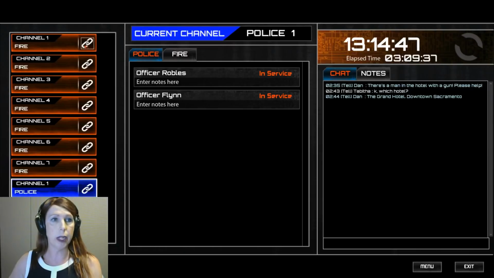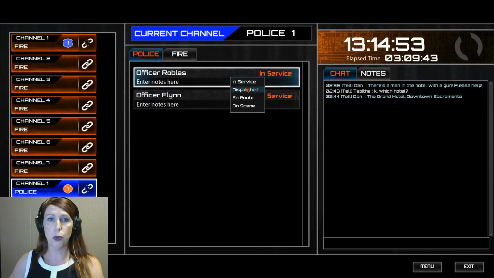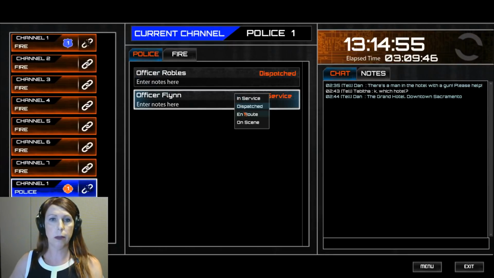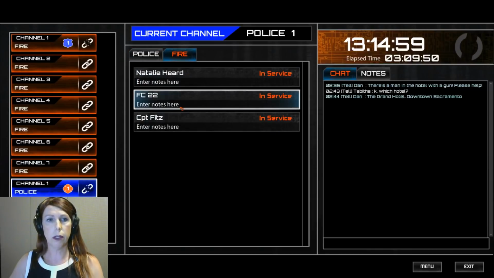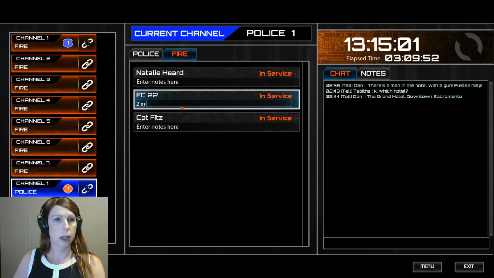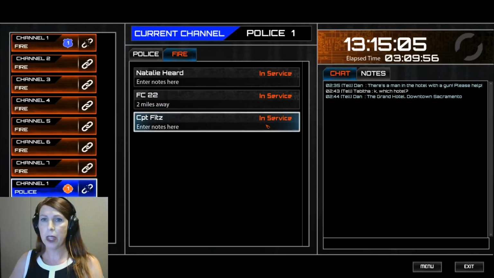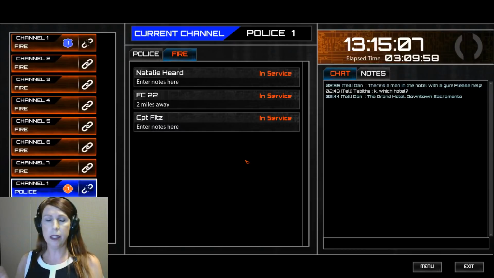Over here on the left, we can even link channels together if we want fire and police to be able to talk to each other. They have the ability to dispatch people onto the scene or even take notes. Things like that. And this is such a key role in these scenarios.